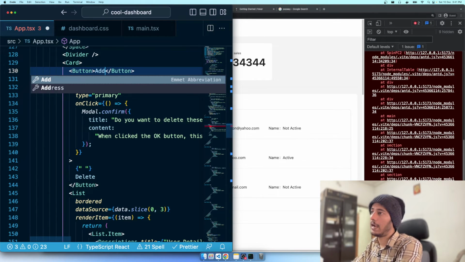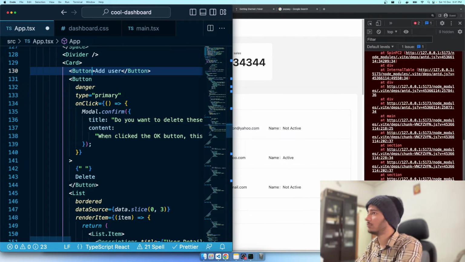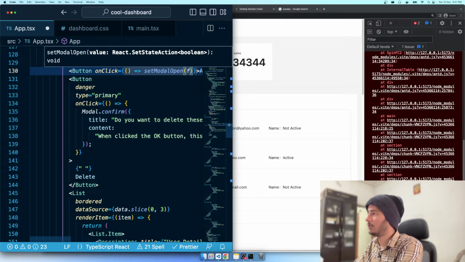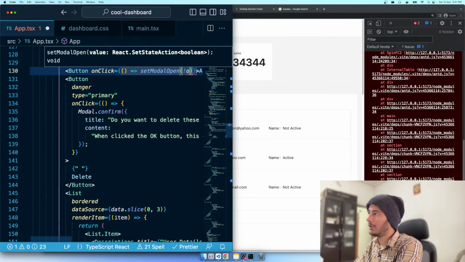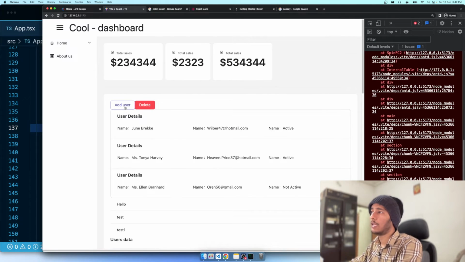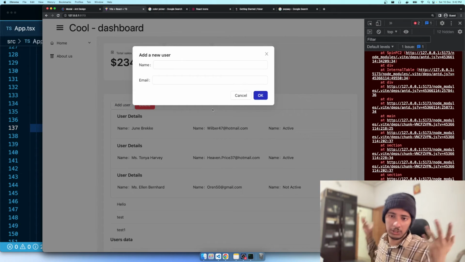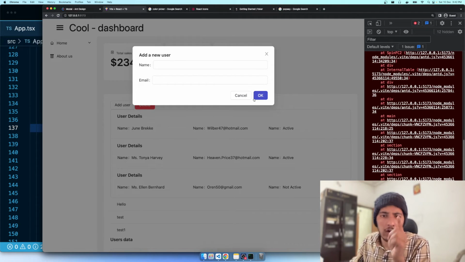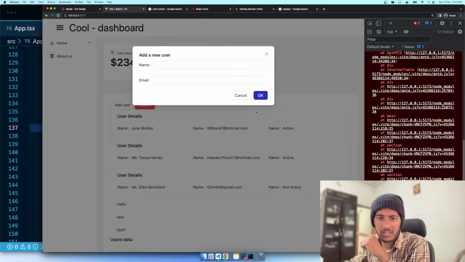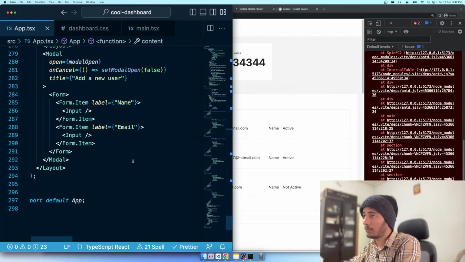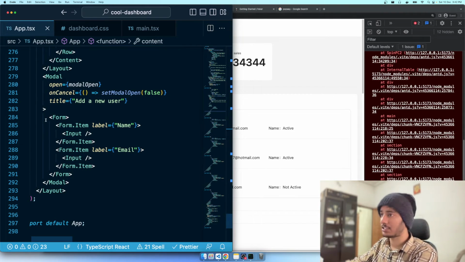So let's call it a button, add user. On click, basically set that state, setModalOpen to true, so you want the modal to be open. That's how you actually make the modal. That's sick. You get all these buttons, and if you're thinking, how the heck am I going to modify these buttons and give actions to them, that's also very simple.